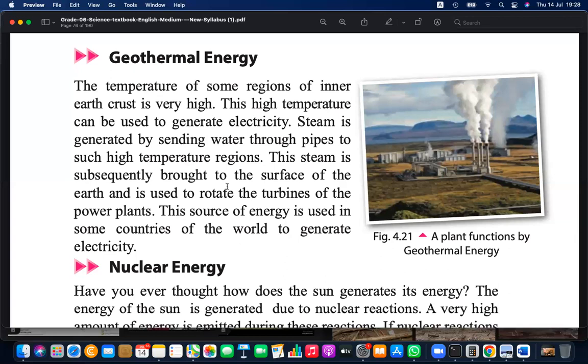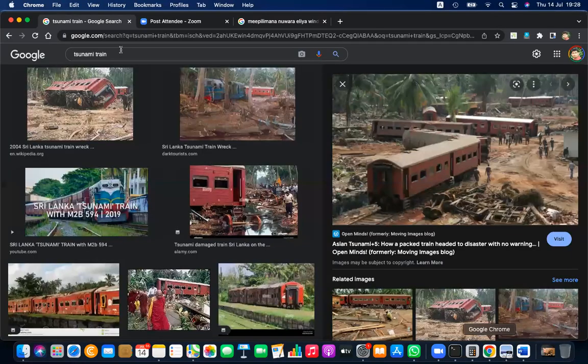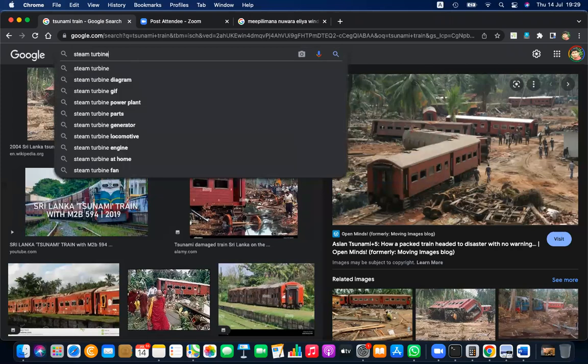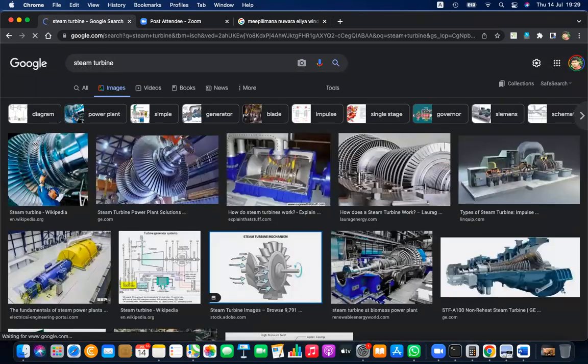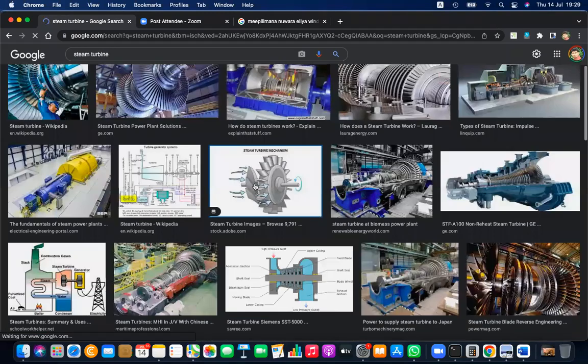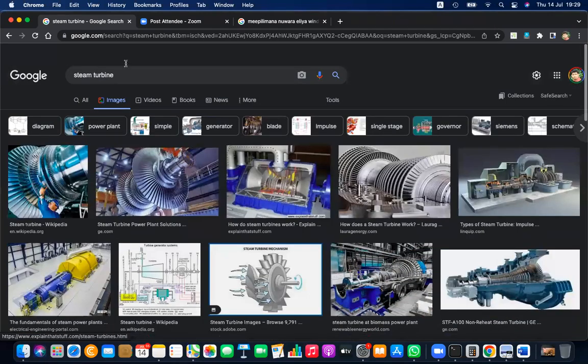So it uses steam. You can use the same thing, you can try this again, a steam turbine. That also can be created. A motor can be rotated using steam. So, a model.